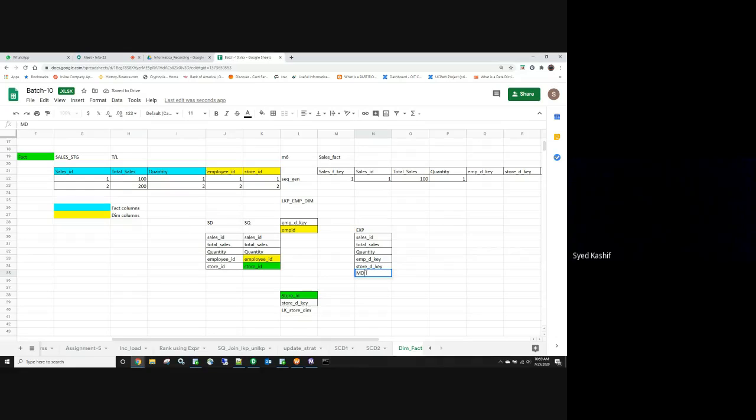Then you will create an MD5 here. You will track changes on store D key, pipe, MD key, pipe, quantity, pipe, and then total sales. You'll do MD5 on these four columns. Is this clear to everyone? You will do MD5 on these four columns.